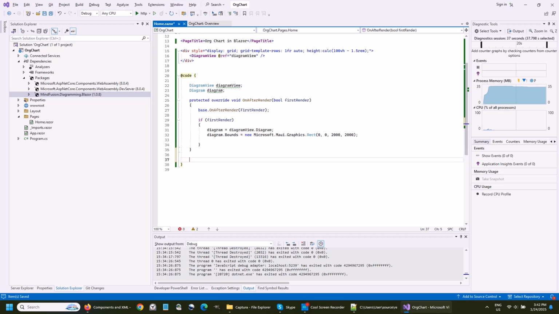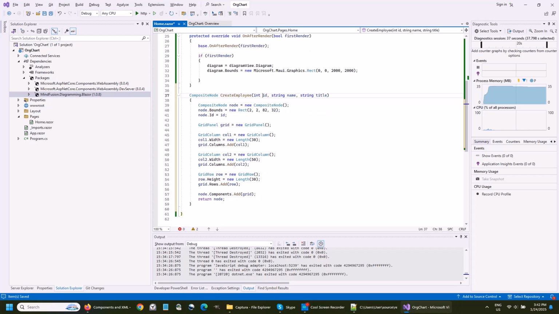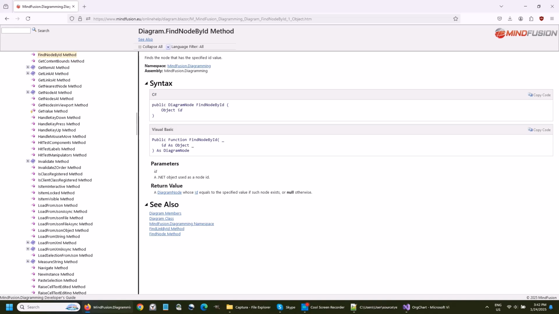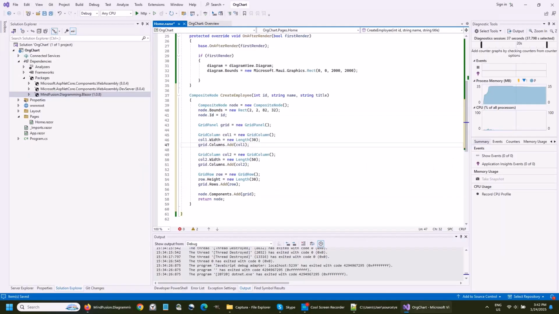Let's declare a special method for creating composite nodes, e.g., employees. We need an ID, the name of the person, and their job title. Then we create the composite node and assign it to the ID. The ID is an important part because, thanks to the findNodeById method, you can search for any node in the diagram. Each composite node needs to have a layout panel. We will use a grid in our case, but there are a variety of options, as you can see in the online documentation.